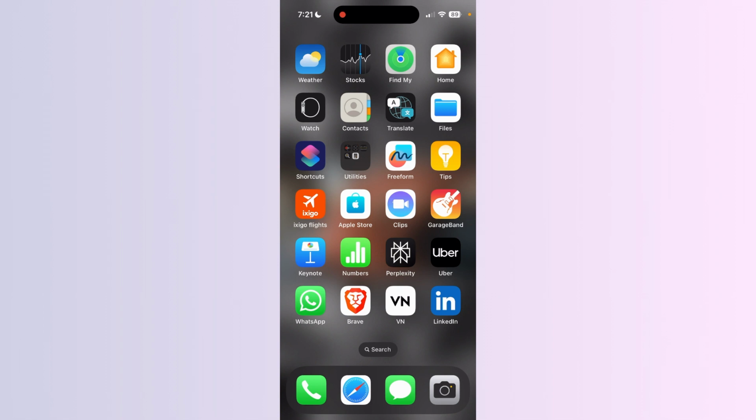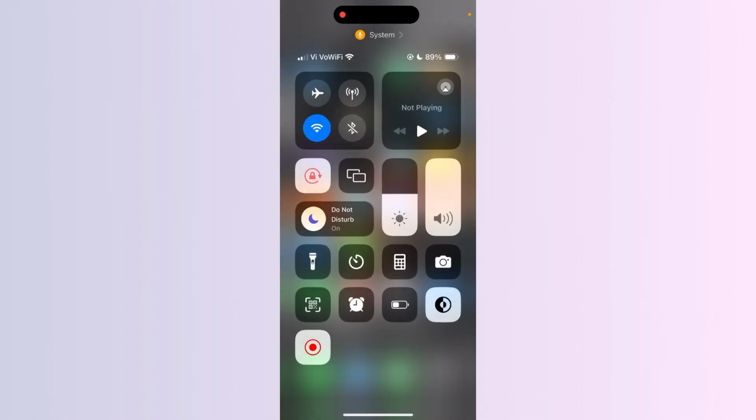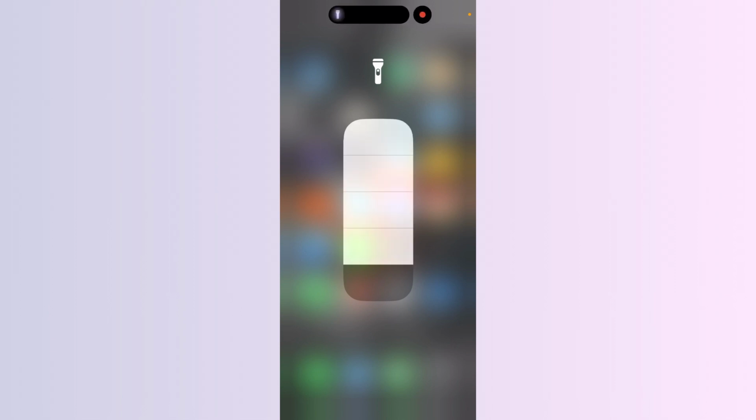First of all, you can scroll down to your notification center and select the flashlight. You can try increasing the brightness multiple times. Most of the time, doing this also triggers the flash if there is any issue with the camera flash.